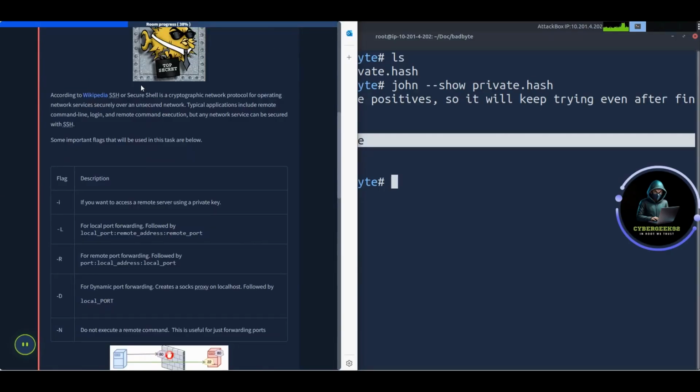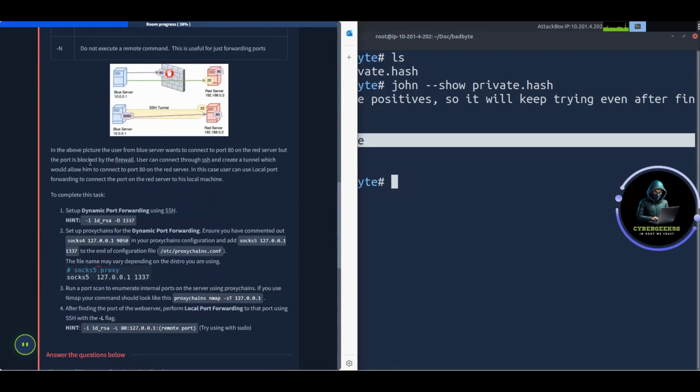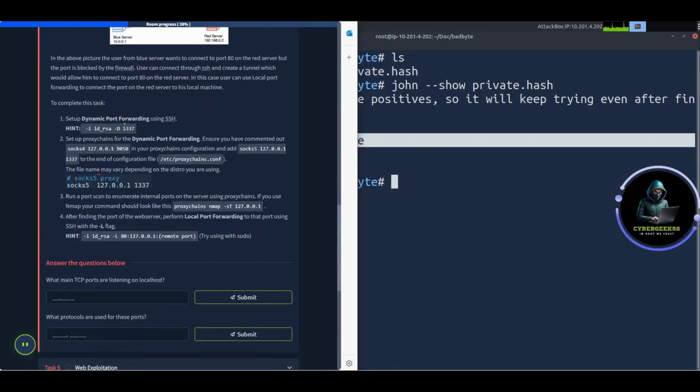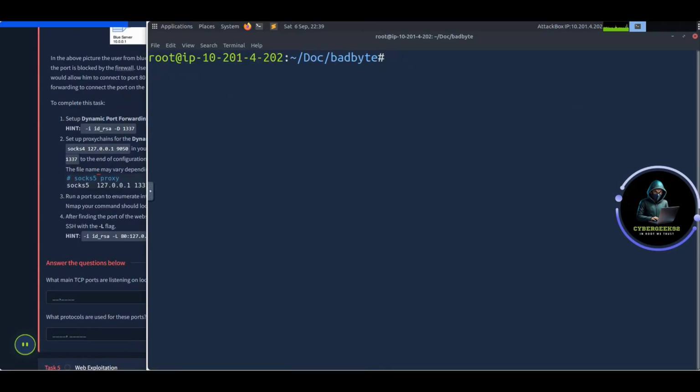According to Wikipedia, SSH or Secure Shell is a cryptographic network protocol for operating network services securely over an unsecured network. Typical applications include remote command-line login and remote command execution, but any network service can be secured with SSH. Okay, so they give us some guidance. Set up a dynamic port forwarding with SSH.